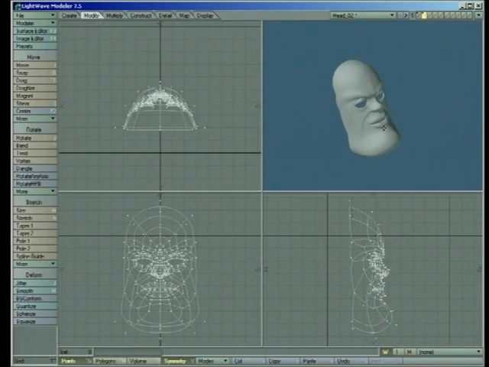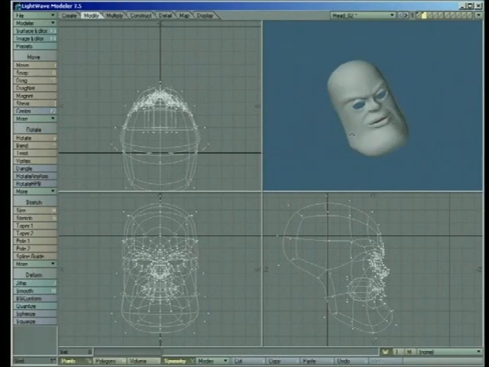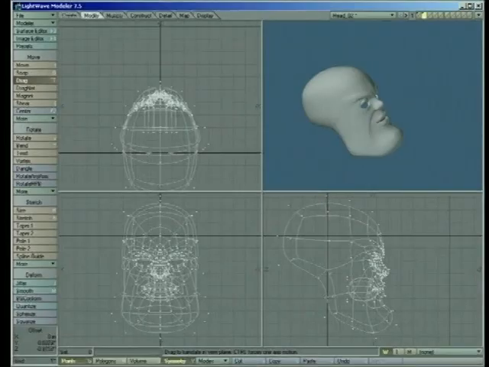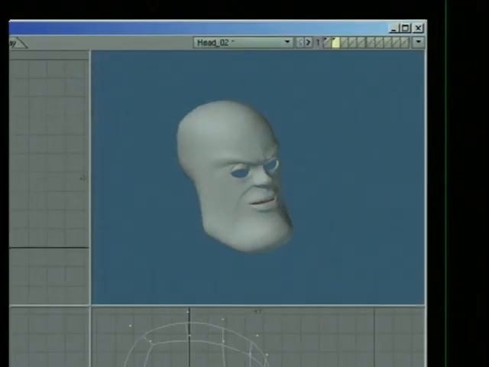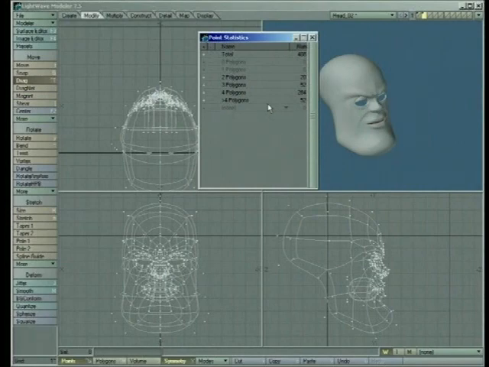So what I'm going to do now is unhide what we've got hidden, see how it relates to the rest of the head. But right now we've got a significant amount of detail in terms of the different shapes we need and things like that. So what I'm going to do is reopen the statistics panel here, and let's go into polygon mode.